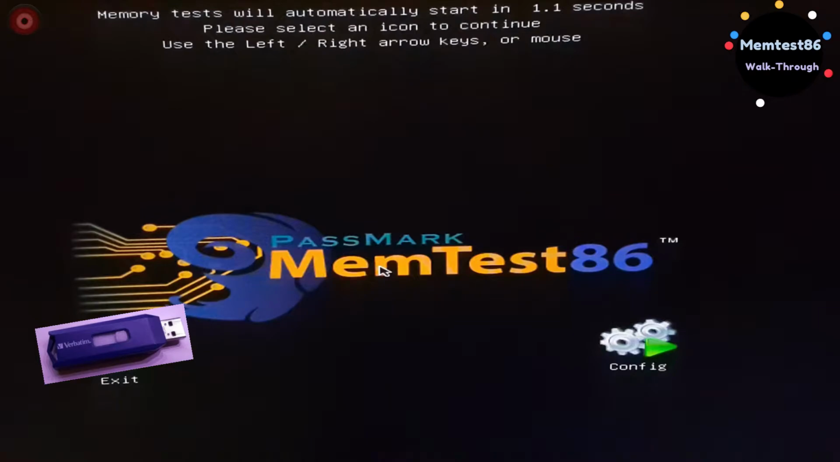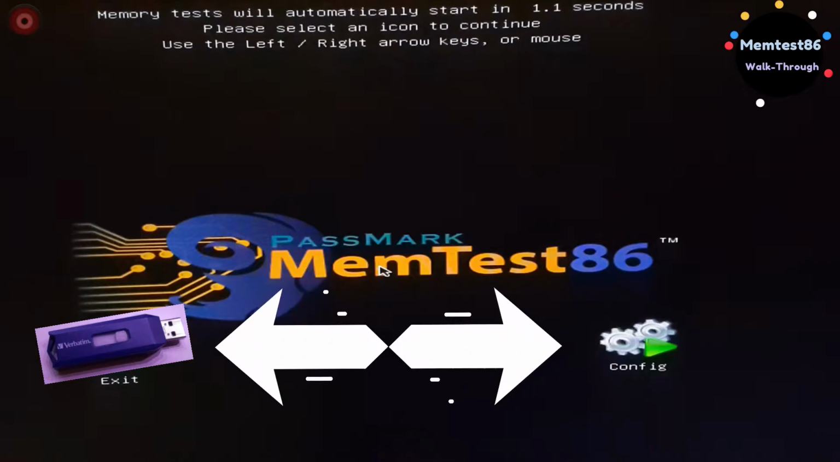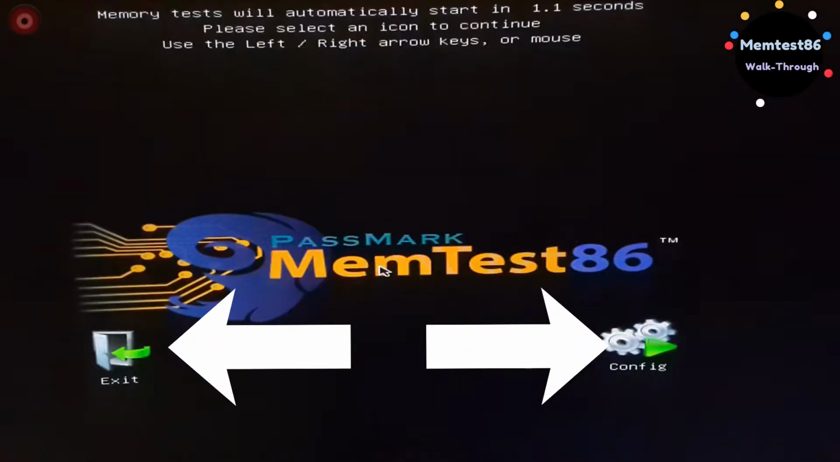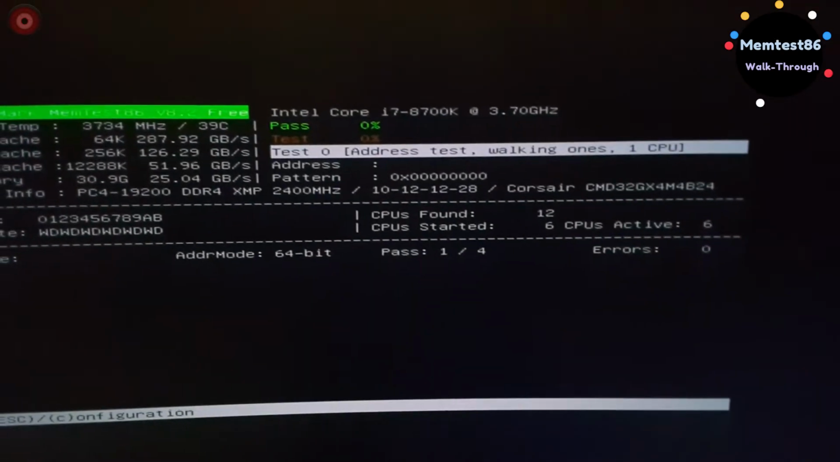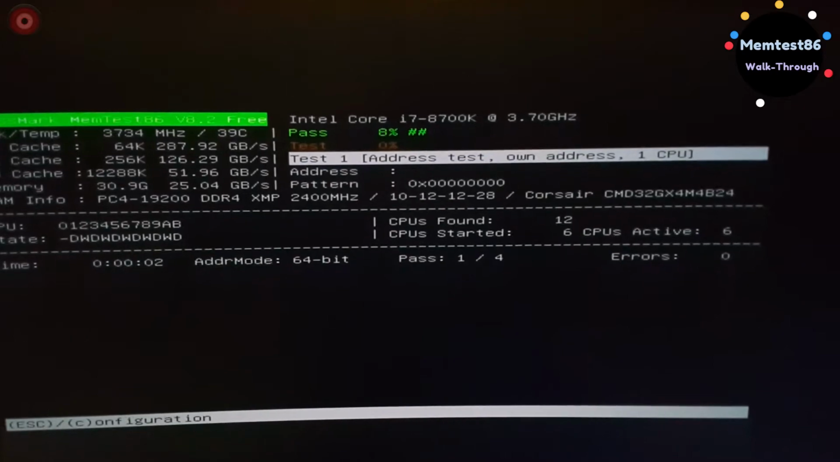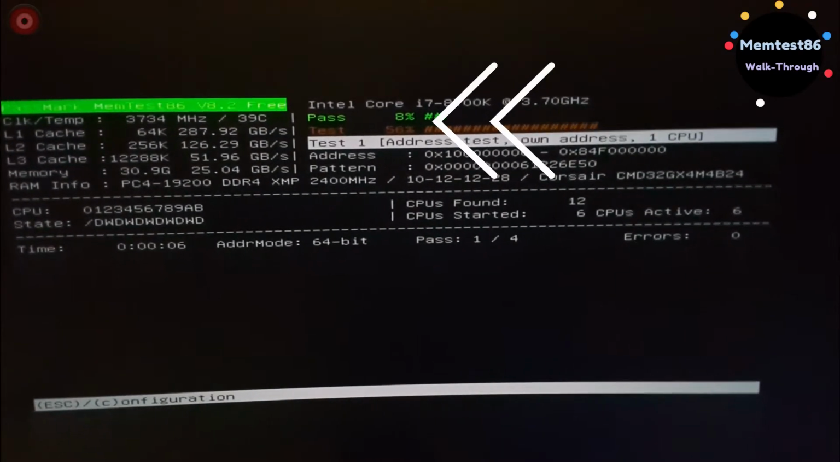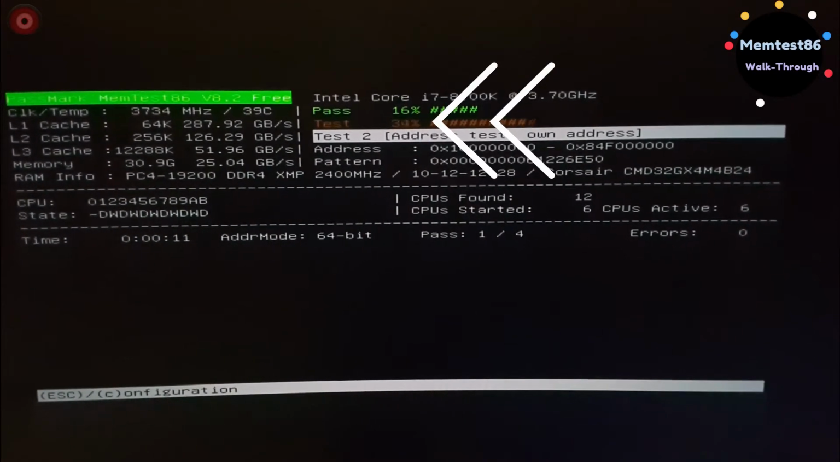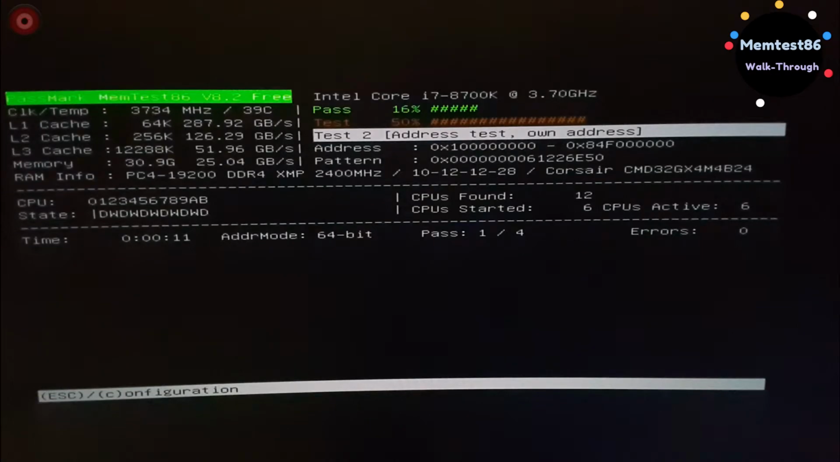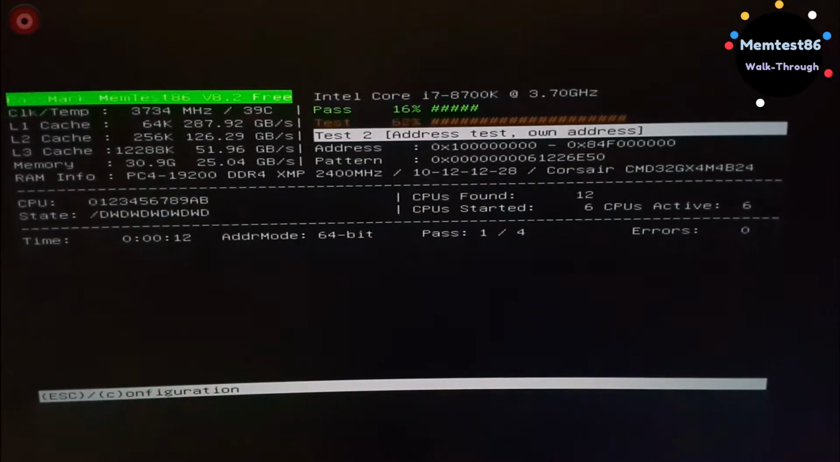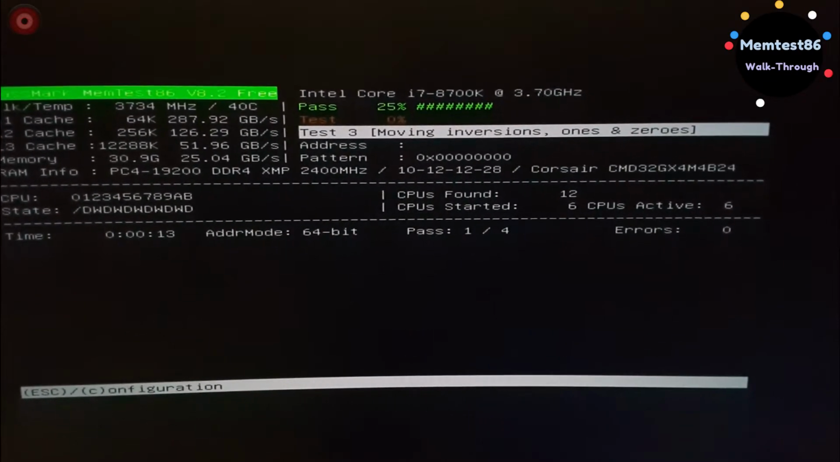Just let it count down and it'll start testing all of your installed RAM automatically. And if you wanted to, you could use your mouse or your arrow keys to exit the program or go to configuration. But we're just going to let it start here for the demonstration. See, there's some information about the system. There's the test, how much it's passed, which test it's on, test 2, address test, own address, the test progress, how much has passed of this current iteration of the test, and then you just let it do its thing, and it can take quite a while.